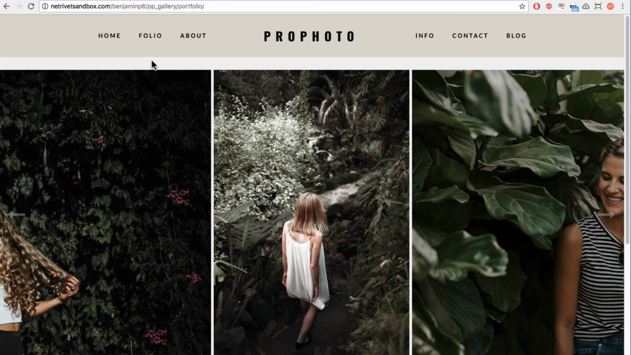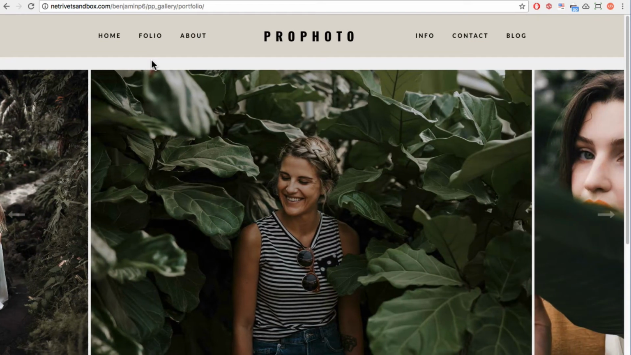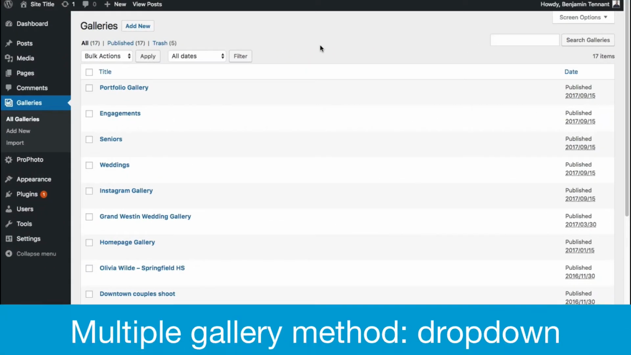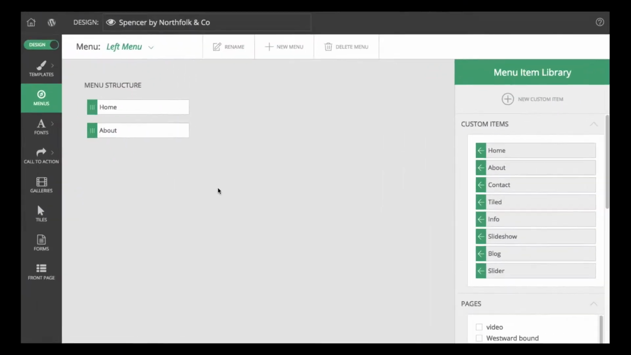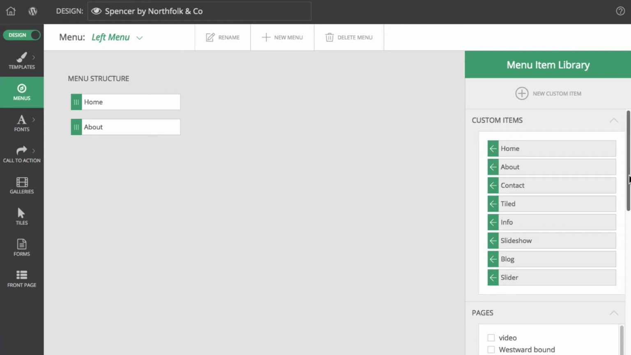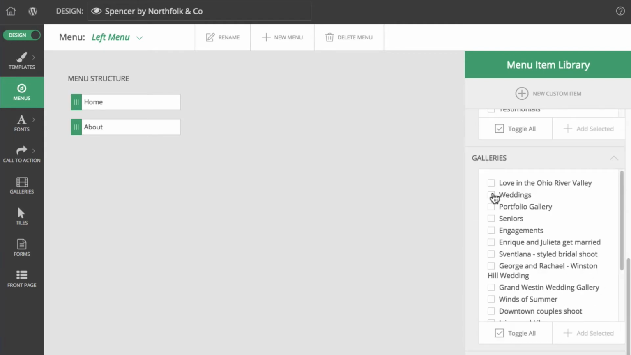Now, if you prefer to have separate galleries for each genre of photography, you can do that easily as well. Create these different galleries first. My samples are for engagement, senior, and wedding photography. Then, back in the menus area, add three gallery links.